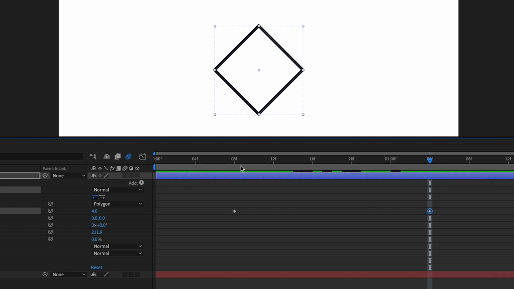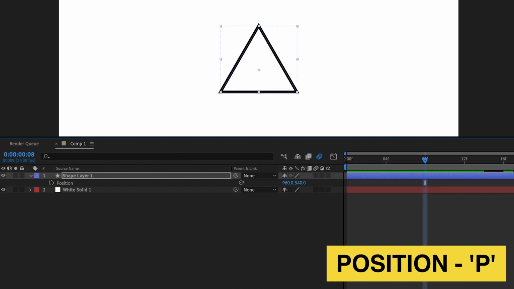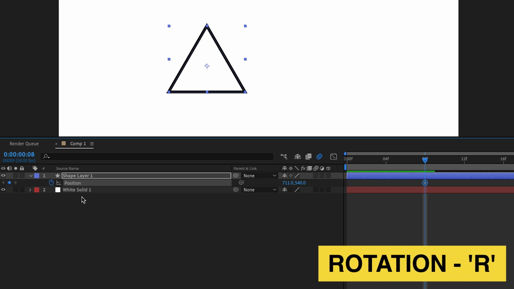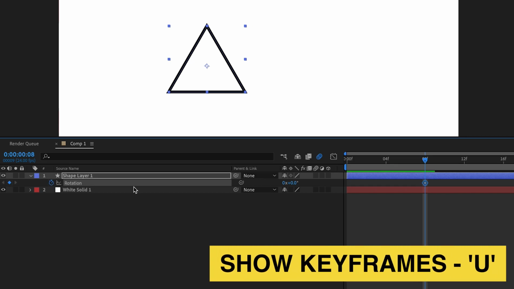So I'm gonna go to the first keyframe here. I'm gonna hit P on my keyboard. And I'm going to move the position to the left side of the screen, make a keyframe, and then also hit R on my keyboard to activate the rotation keyframes and make a keyframe. If you want to see all your keyframes at once, hit U on your keyboard with the layer selected.